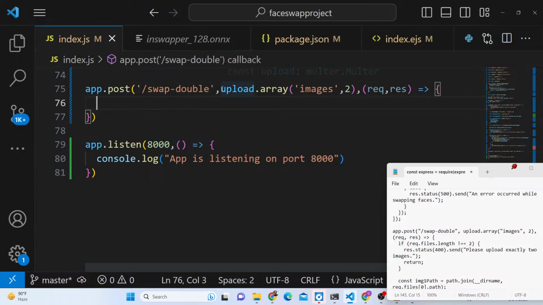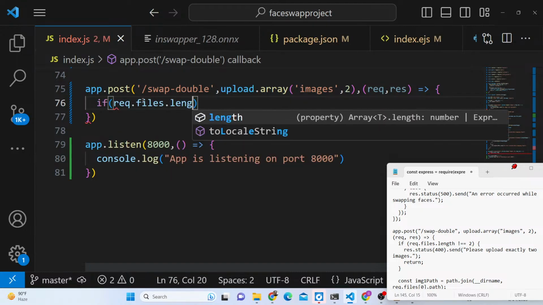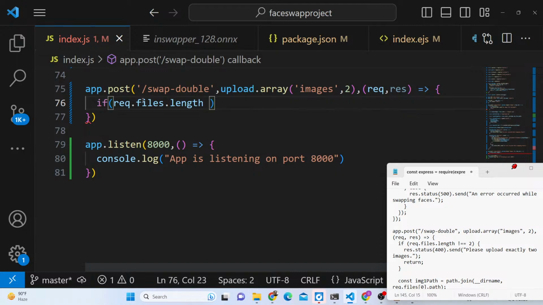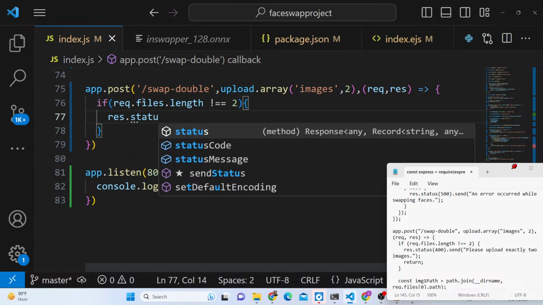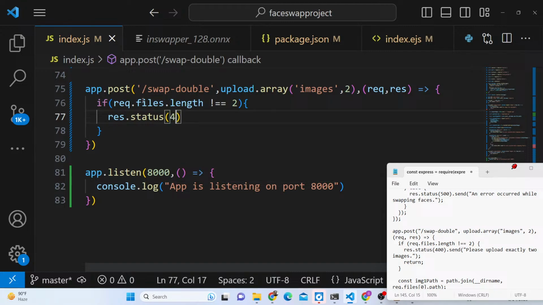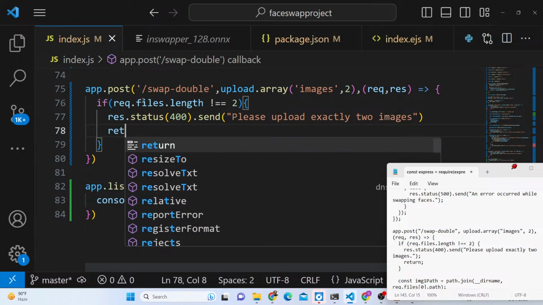After uploading the images, we will say if condition, request.files.length. We will check if the user has uploaded exactly 2 images or not. If the length is not equal to 2, in that case we will say please upload exactly 2 images, and return.